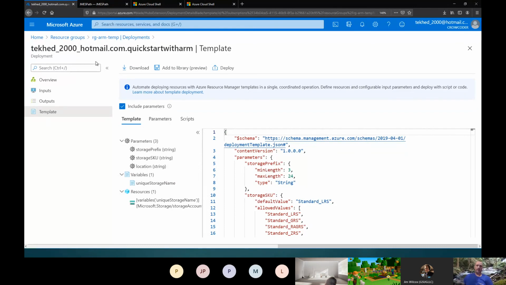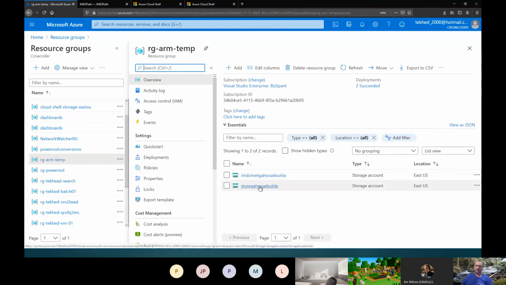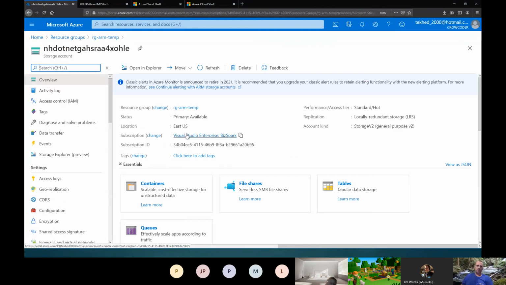So this is one of the great advantages of templates over just scripts, because you can go back and you can see what's been done for deployments throughout history. If we go look at that storage account really fast, this is the one that was created. And so, not much to look at here, just to show you that that was indeed created.